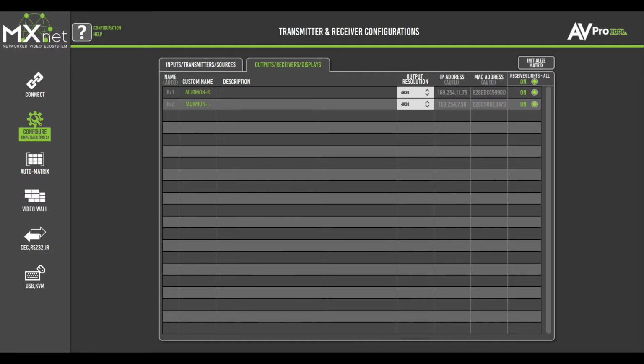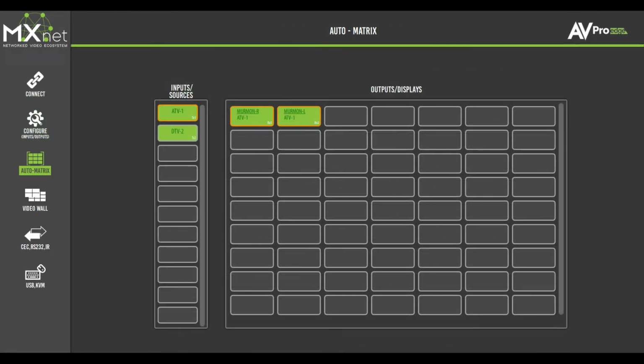The next page is the Auto Matrix page. All right. What's cool about this is that whatever you do on the configure page in terms of transmitters and receivers, it automatically generates a matrix for you on the Auto Matrix page. So you don't have to do anything but plug in the transmitters and receivers, name them, and identify them, and then you're done. When you click on Auto Matrix, it automatically looks at all those and builds out the matrix for you.